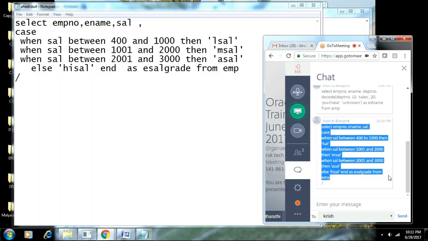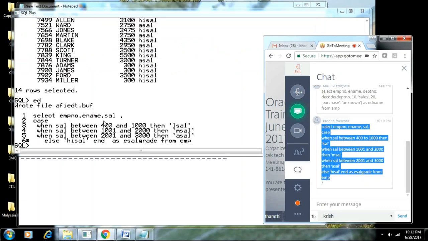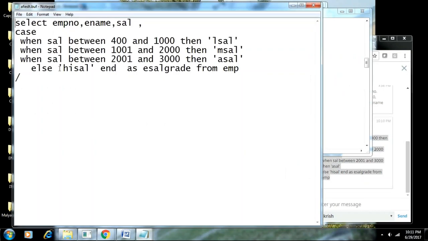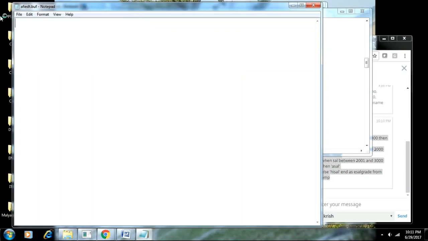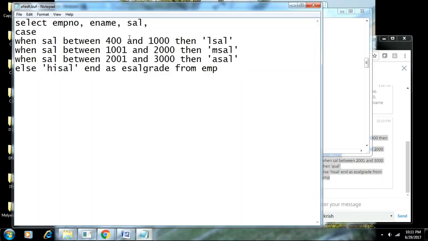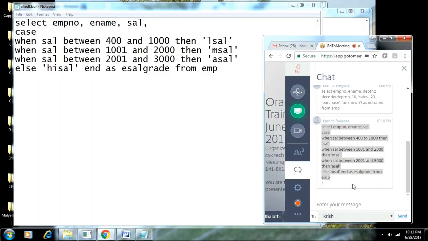Again, ED. You have given 400 to 1,000. It's AND, right? Between something and something. Yeah. So between 400 and 1,000, and not 2. Oh, yeah, sorry. Now I close this one and give a slash. Save it and give a slash. If it gets executed, you get the output. Okay, and now I got it. Thank you. Sorry.